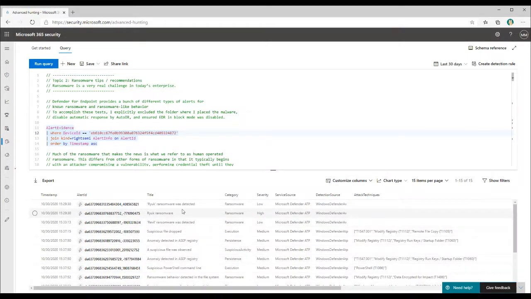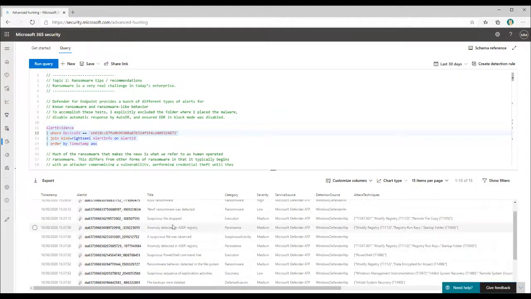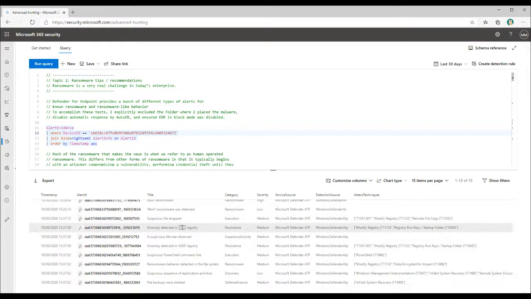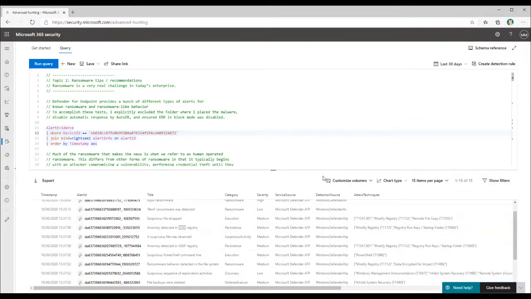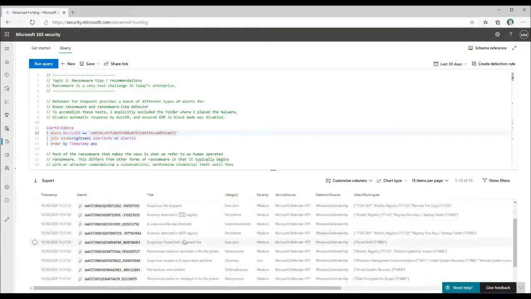We see Ryuk and REvil. These are going to be endpoint protection detections, so basically like anti-malware. Suspicious file drops, anomalies, and ASEP. ASEP, for those who might not be familiar, is auto start extensibility point. It's basically a point on your system that enables an application to launch automatically. We've got a bunch of information about suspicious files. We even see if there's ransomware behavior detected on the file system.